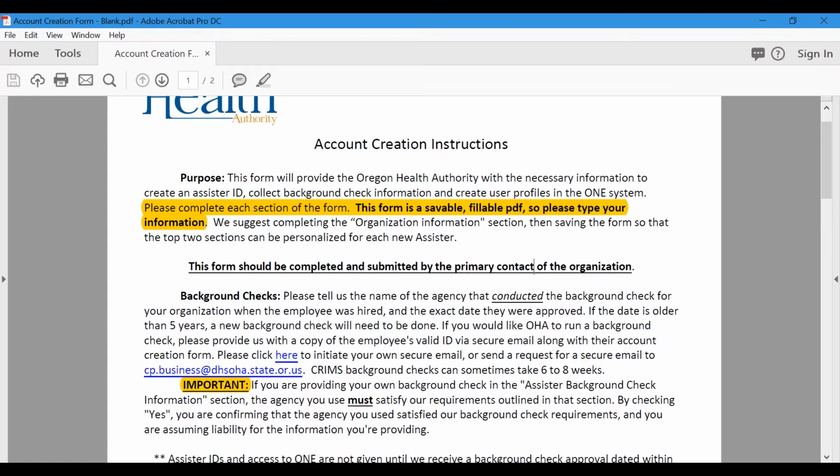I also want to reiterate that sometimes when the answers are written in, it's pretty difficult for me to read them. And I would hate to get any information wrong and cause a delay in your access to the One System or in your getting assigned an assister ID. So please type in your information, and that of course is for the primary contacts to do, but that would be the best way to go about it.